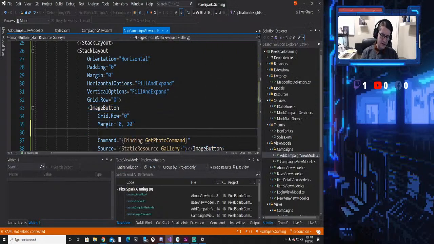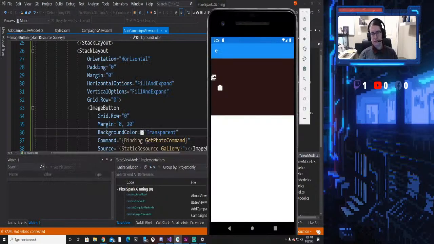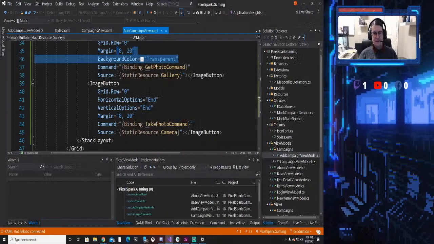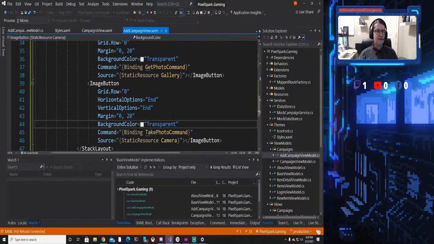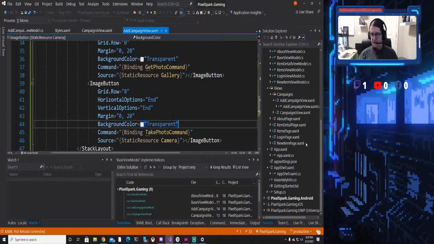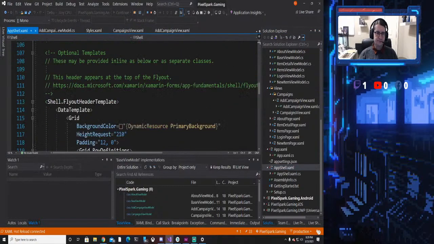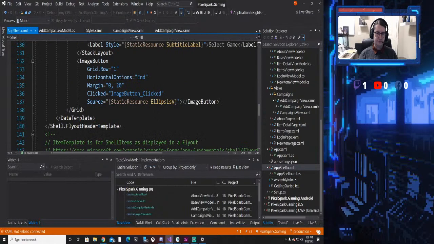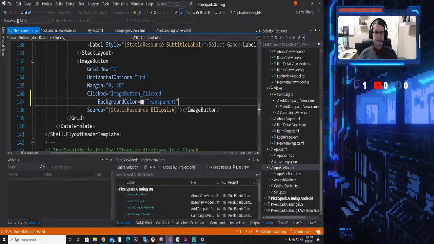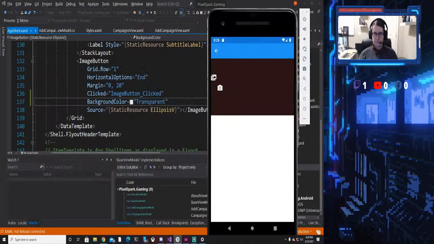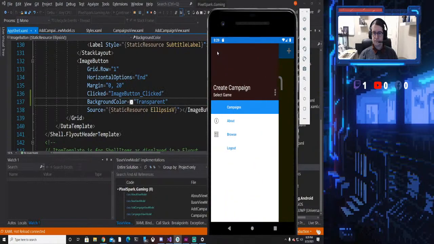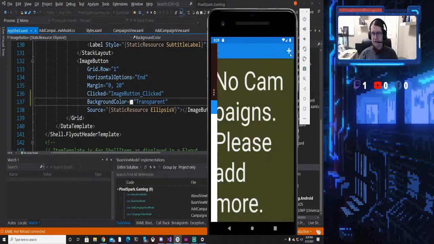Why does it keep doing that color? Oh, I think that's that problem with our button on the other screen. I think we can fix that now. We need to set the background color to transparent. Yeah, that fixed that problem.